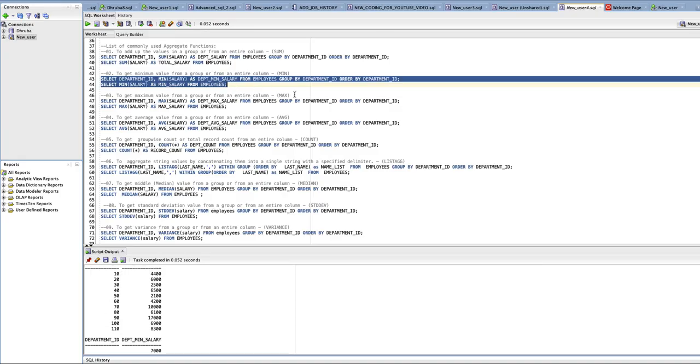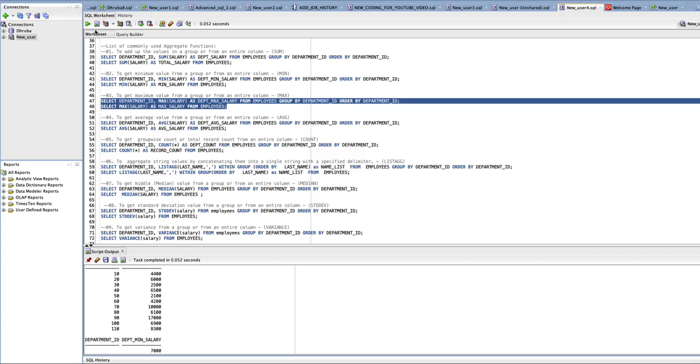Similarly, the third function is the max function, which calculates the maximum value from a group or from an entire column. It has two examples. Let me run this code and observe the result. The first result indicates the maximum value group-wise, that means the department-wise maximum value, and the second result indicates the maximum value of the entire column. Here 24,000 is the maximum value of the entire column.